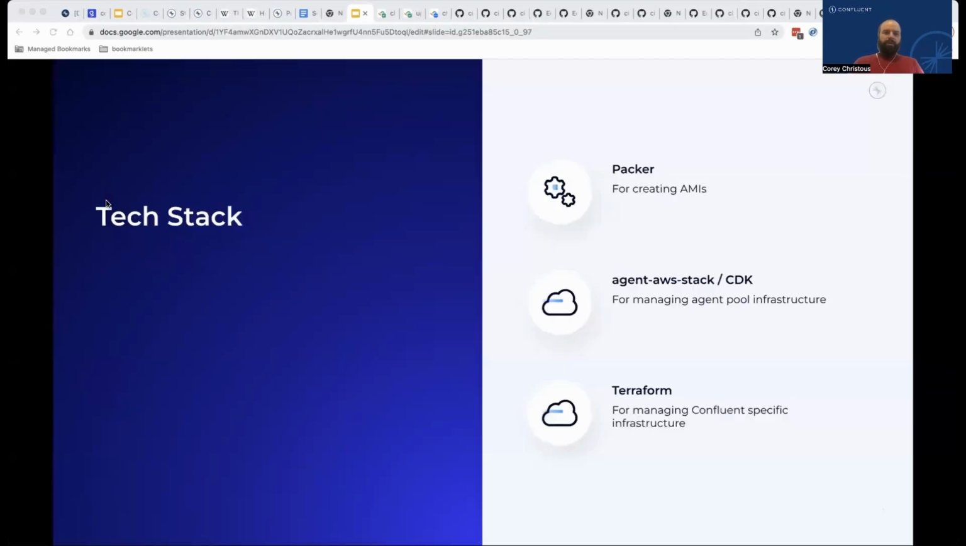Okay, next I'm going to talk about our tech stack. So we're using Packer for creating our AMIs. Originally, this was copied from Agent AWS Stack, which I'm going to talk about in a moment, but since has been adapted to our use case. Our AMIs now contain software that Confluent requires so that it doesn't need to be installed during job executions.